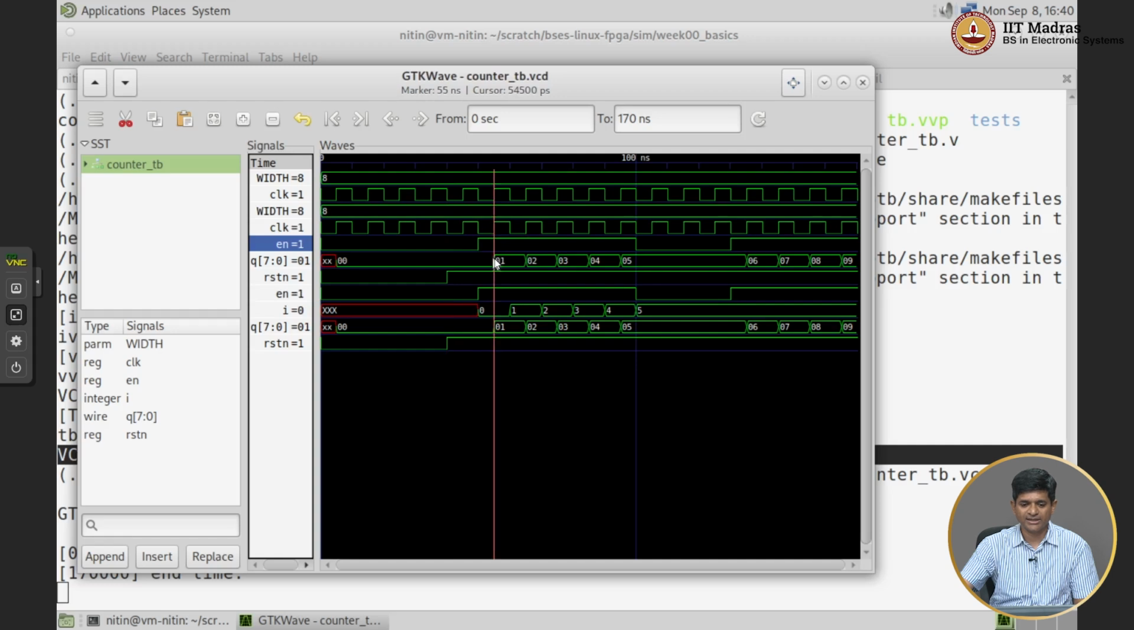The counter actually starts counting, and therefore I see that it changes to 1, 2, 3, 4, 5 and so on. When I change the enable back to 0, it stops counting. So at the next positive edge after that, there is no increment in the counter value. Once again I make this high at some point and I can again see that the output started incrementing.